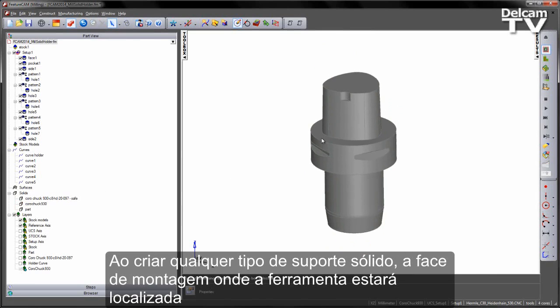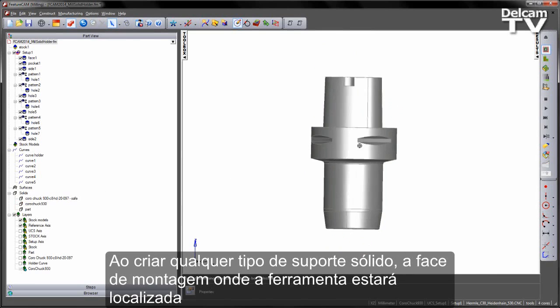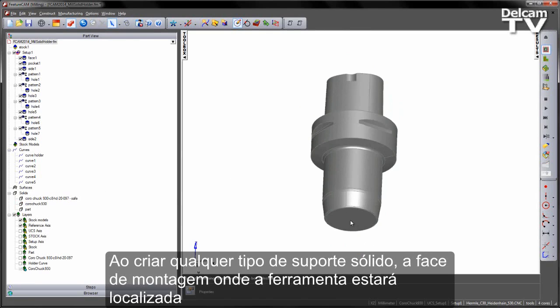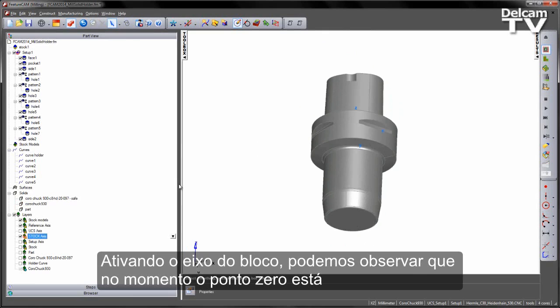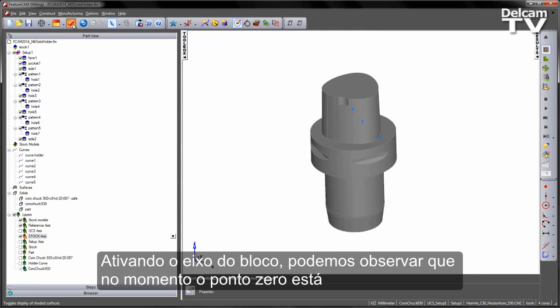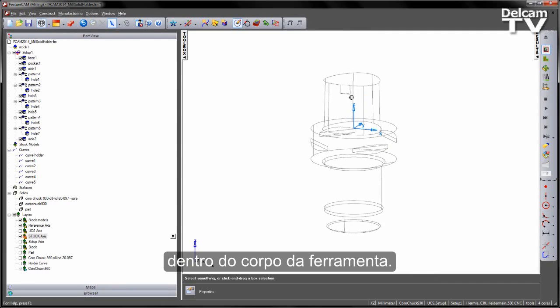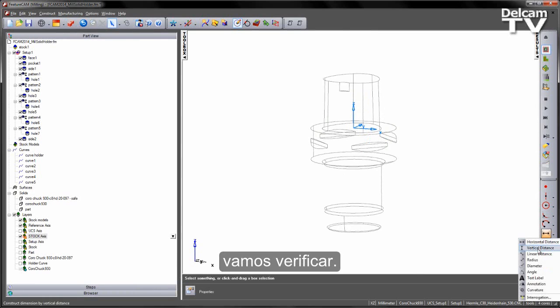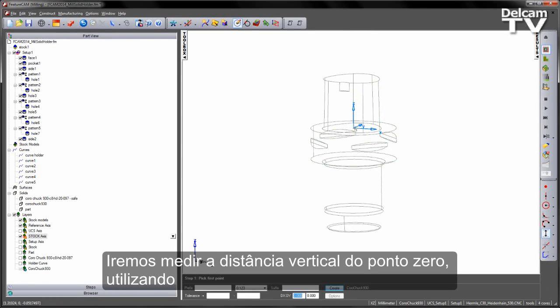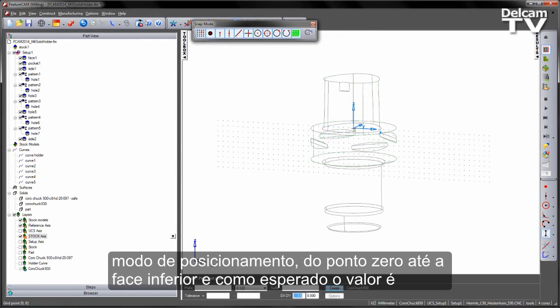So whenever we're creating any kind of solid holders, we need the mounting face of where the tool will sit to be at our 0 point. If I go ahead and turn on my stock axis, at the moment you can see the 0 point is sat somewhere inside the body of the tool. What I need to do is move this up. Now I know this is a 97mm length, but let's just double check. It's going to measure a vertical distance, and I want to go from the 0 point. Let's use our snap mode and go from the 0 point down to the bottom face, and sure enough we can see it's 97mm.